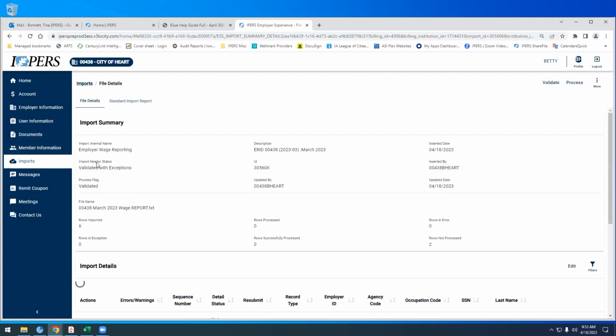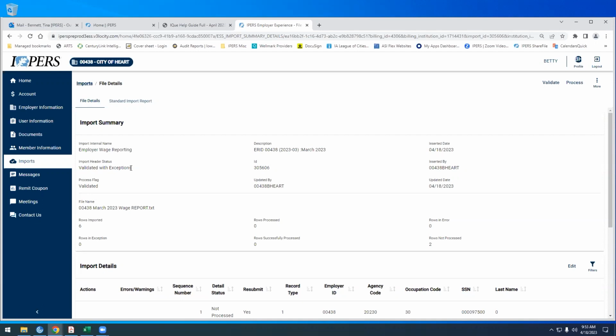All right, now you can see that my import header status changed from validated with errors to validated with exceptions, which is perfectly fine. If it says validated successfully or validated with exceptions, we do allow you to release. The process flag does say validated. So of course, the next step would be, once we validate, then we process.